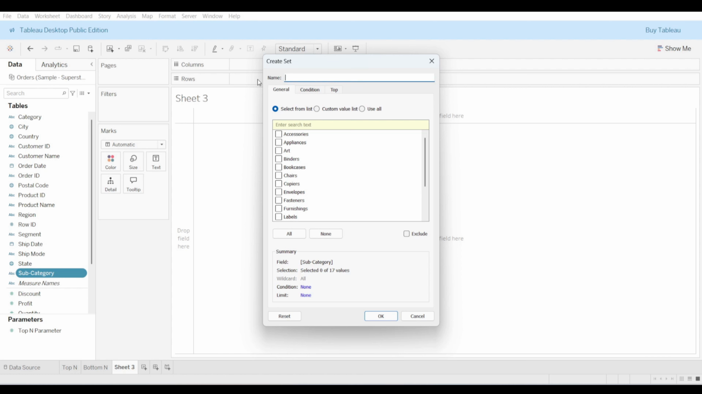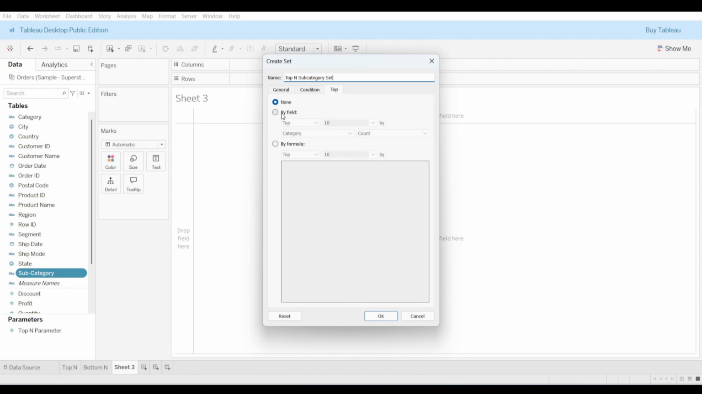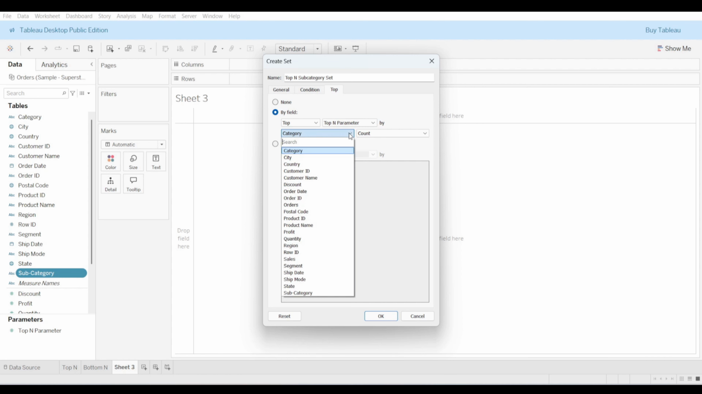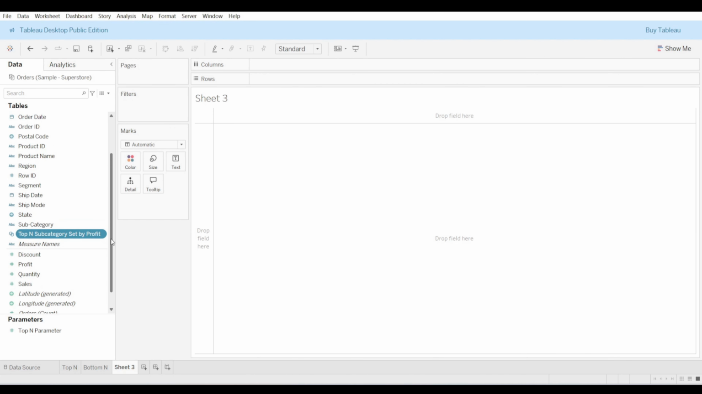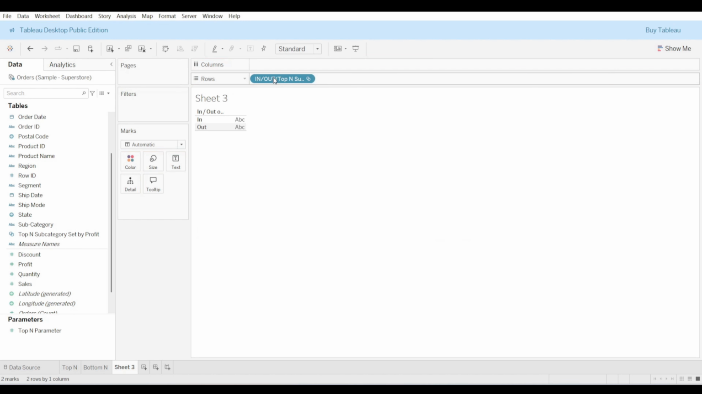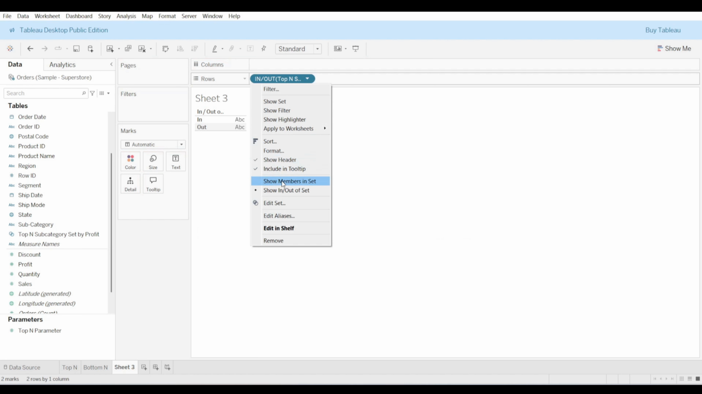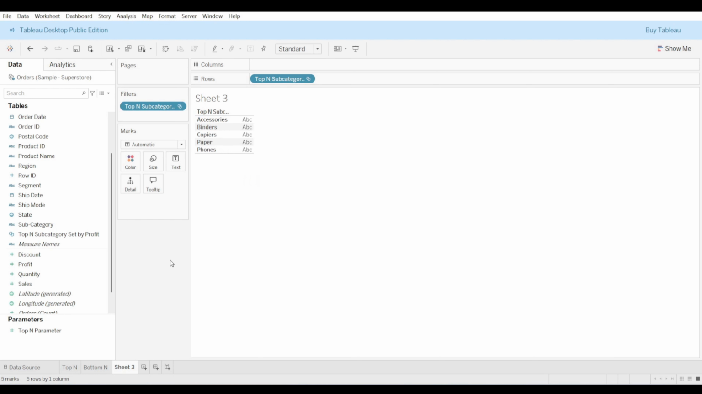Over here, I'll type in my top n subcategory set. I'm going to go to the top condition just like the filter. Go to by field. Then here I'm going to choose my top n parameter. Here I'm going to choose by field, which is my profit, and click on OK. So my set here has been created, top n subcategory. If I put this set onto the rows and select show members in set, these are my 5 subcategories which are part of my top n subcategory set.